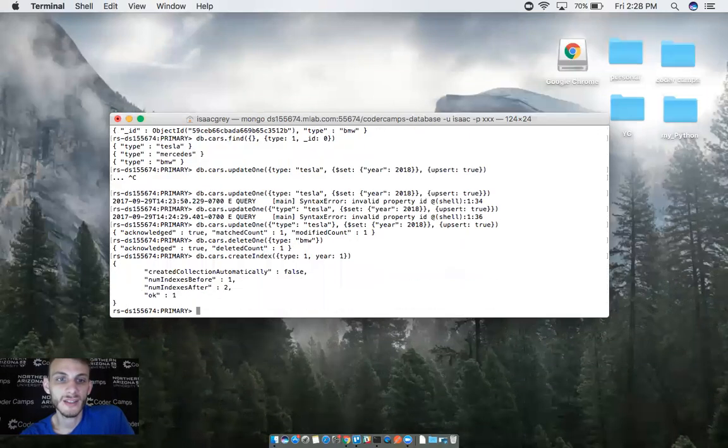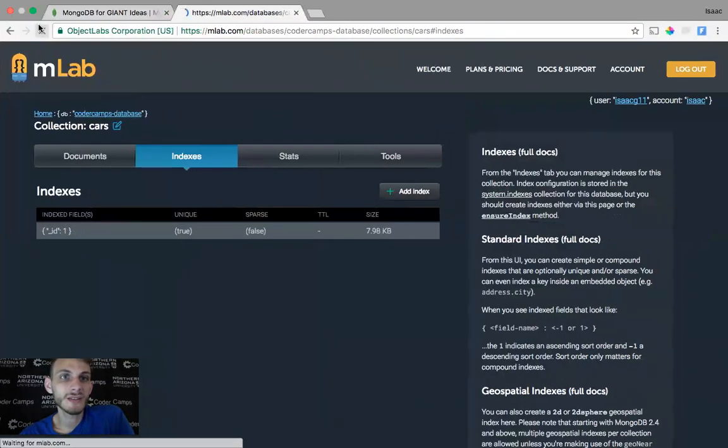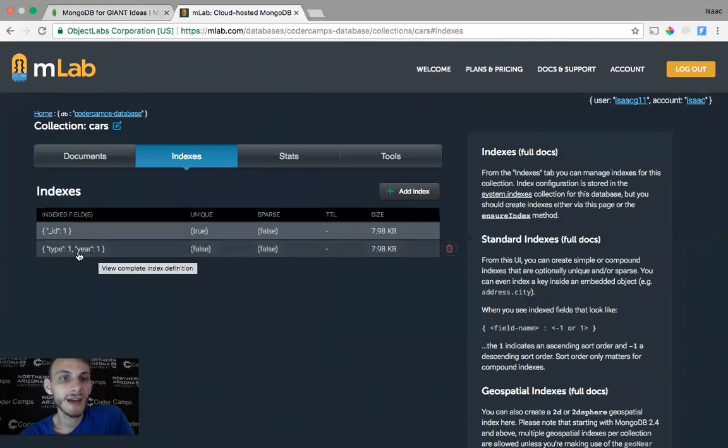Let's go ahead and execute. And as you can see, it updated that accordingly. So now let's refresh this. And we can see now we have an index set up for the type and the year. So now we can query these even faster than we did before.